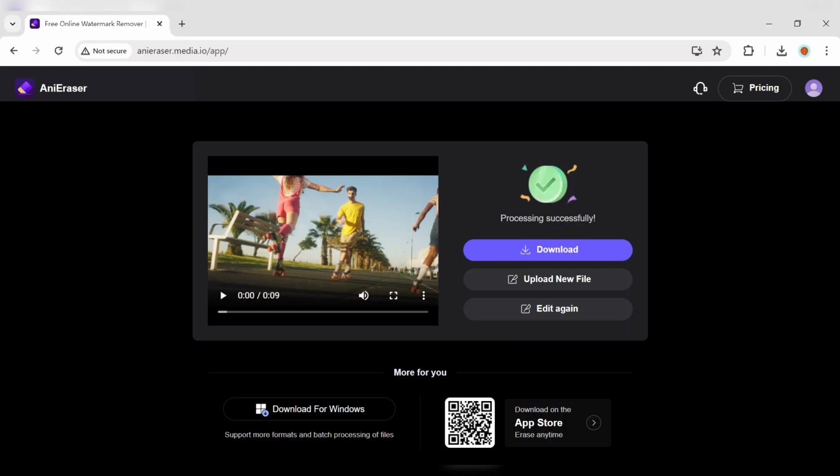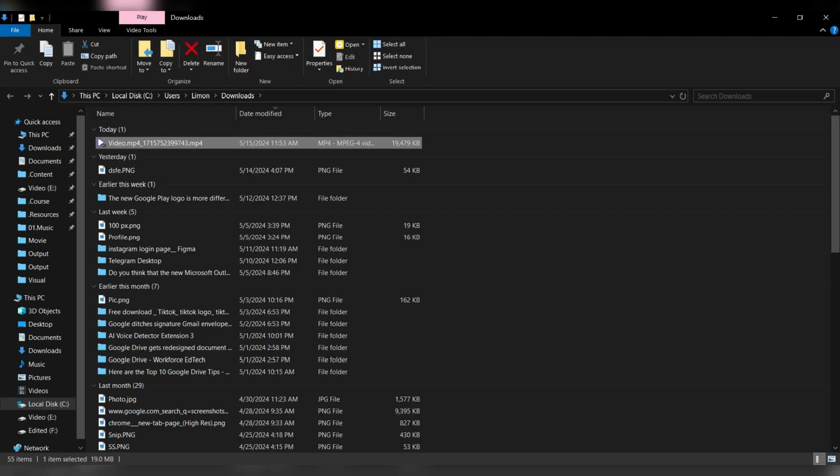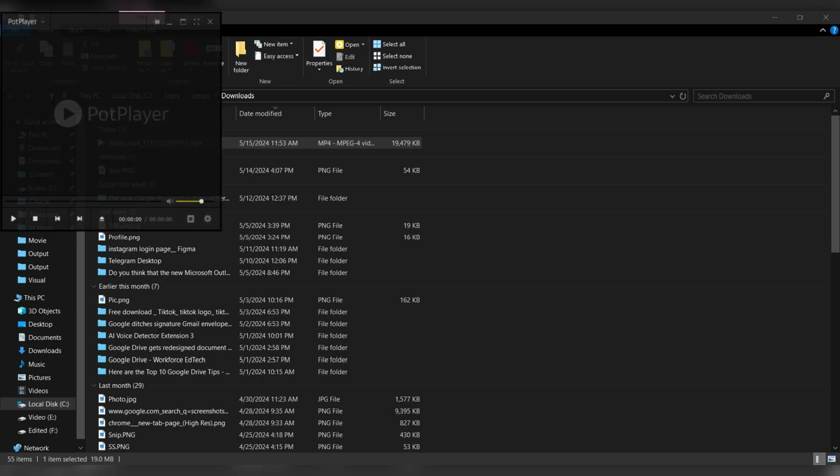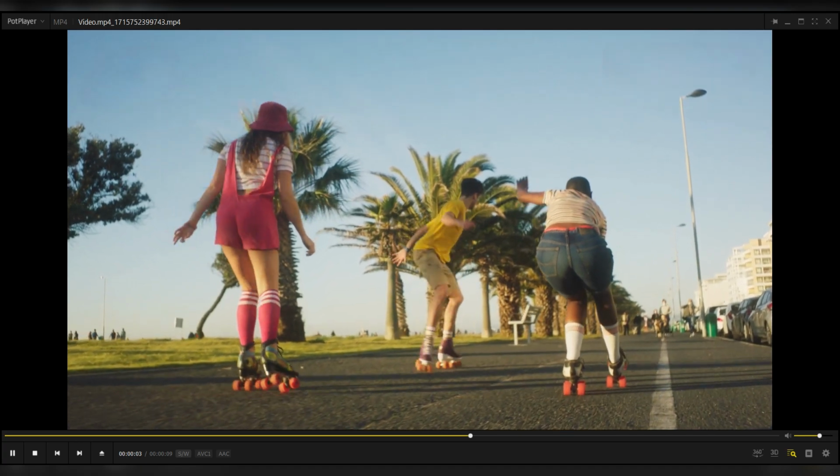Once the removal process is complete, click on Download. Once it's downloaded, click on the folder icon to locate your saved video. Double-click on the video to view it. As you can see, the watermarks are gone without blurring.